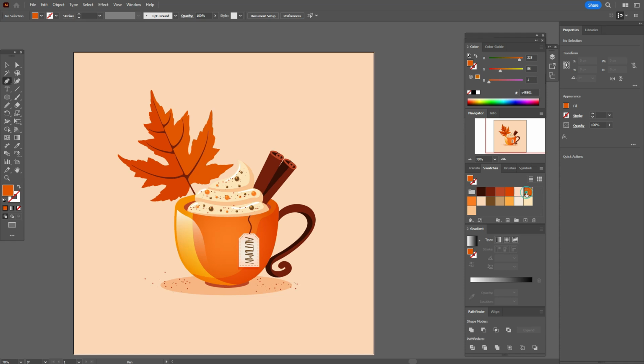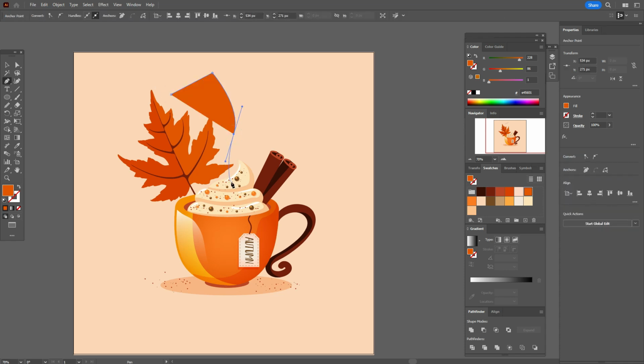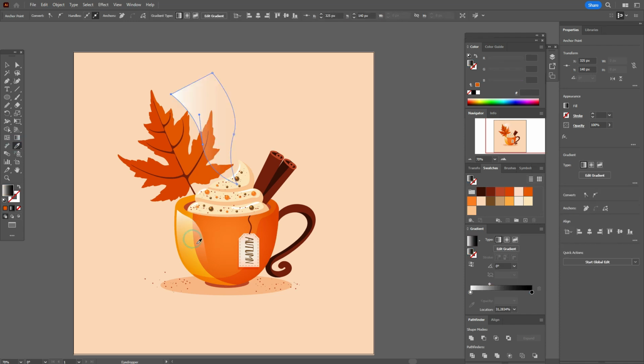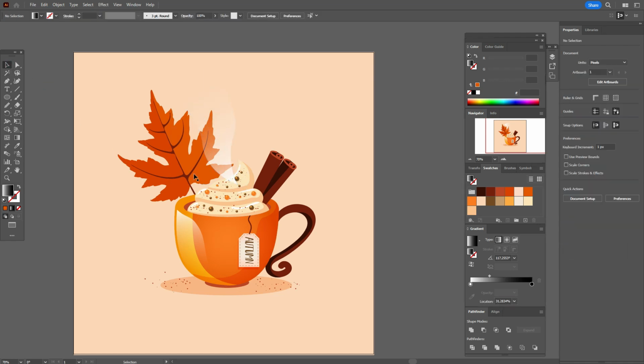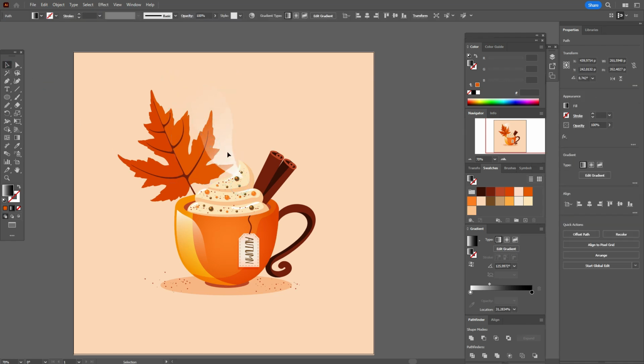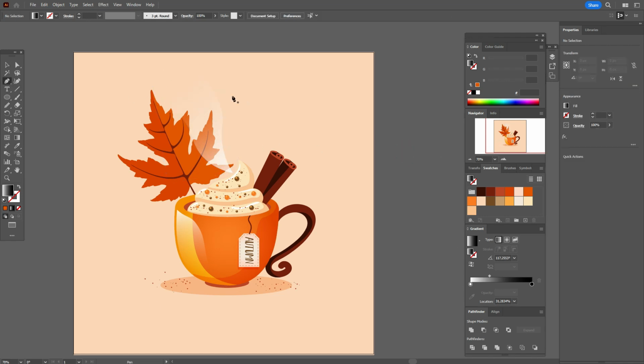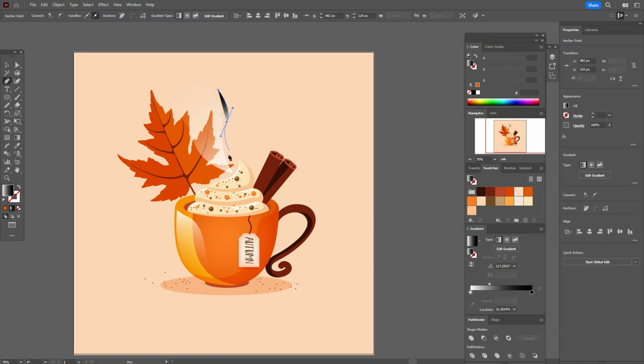Now let's take this orange color and pen tool and let's draw the smoke. Okay, we need black and white gradient with opacity screen, like on the cup, and let's add some more details.